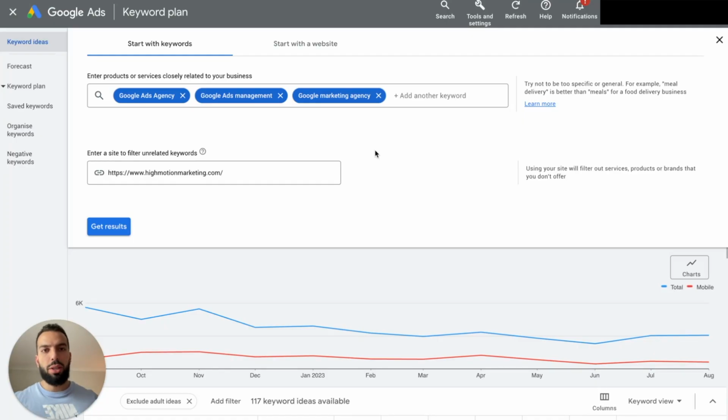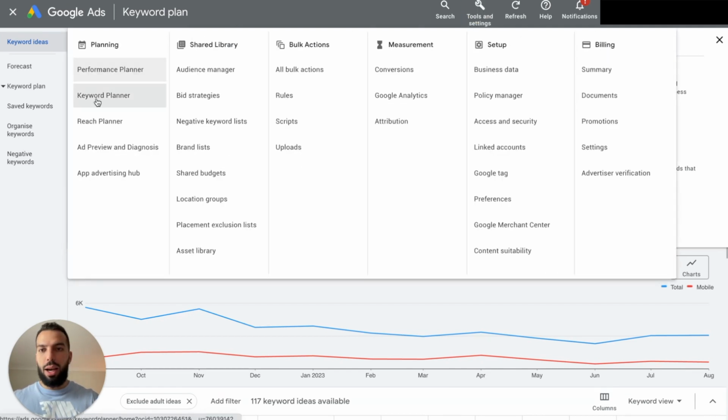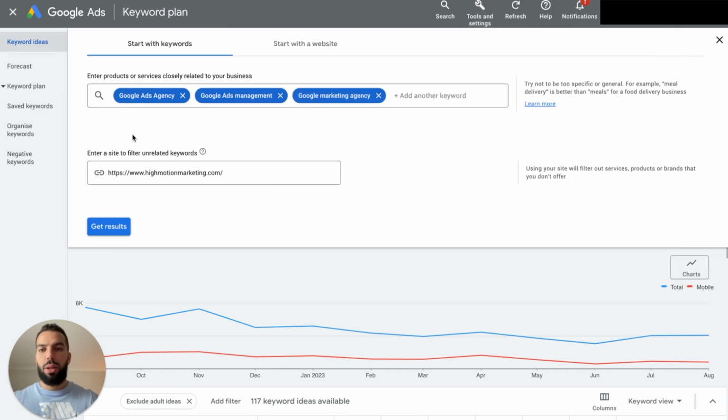Okay, now I've just jumped into the Google Ads Keyword Planner. If you're not sure how to get to that page, you go up into Tools and Settings, and then you go to Keyword Planner, and that will take you to this page here. Essentially I've put in a couple of keywords that I want to target, based off my business, which is a Google Ads agency. I've put in 3 keywords: Google Ads agency, Google Ads management, and Google marketing agency, as well as my website, to go through some relevant keywords as well.